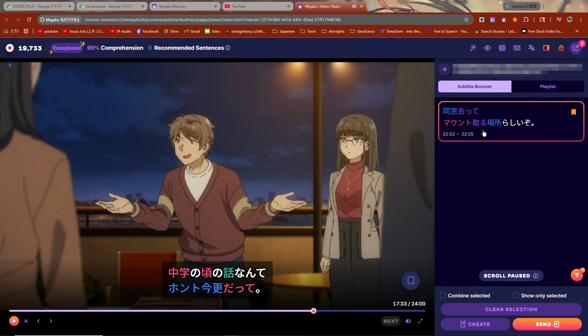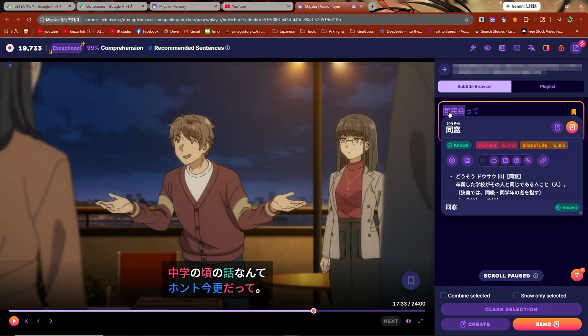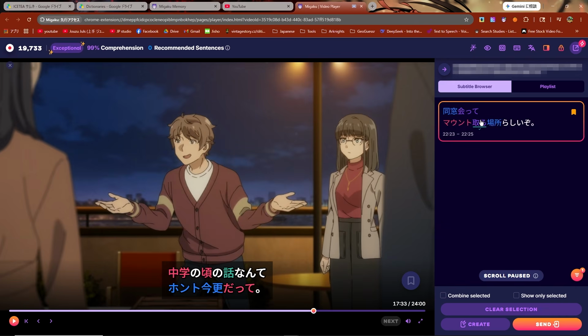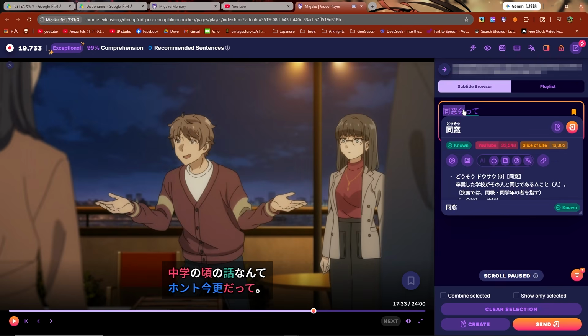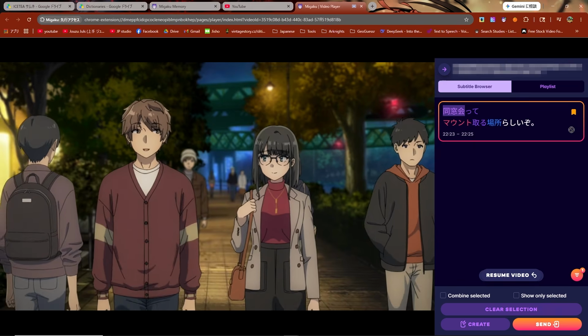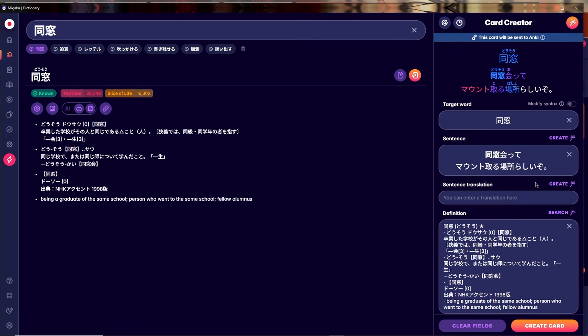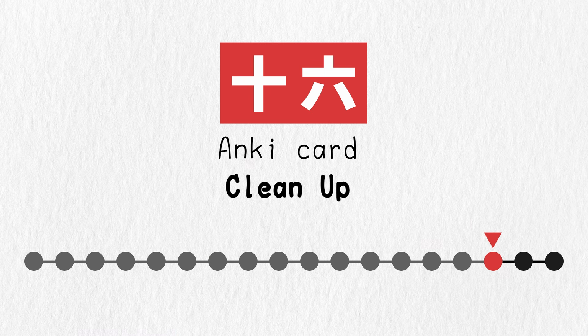Now, let's say there's an actual typo, as in the kanji is wrong or the word is wrong. Let's say, for example, we want to learn the word dousou kai over here, but this is a typo. What we can do is highlight dousou kai, and instead of pressing the create button, we're going to press send to card creator, the orange button. Now if you open the Migaku extension window, you have a chance to edit the card before sending it to Anki. Then once we're satisfied with it, we can press create card and it'll pipe it through.